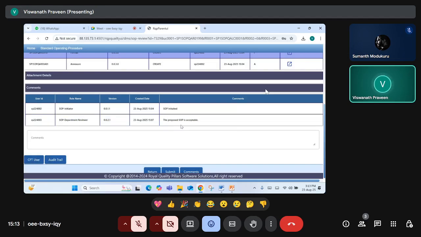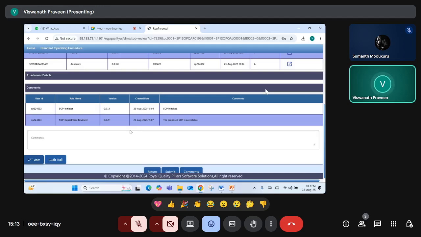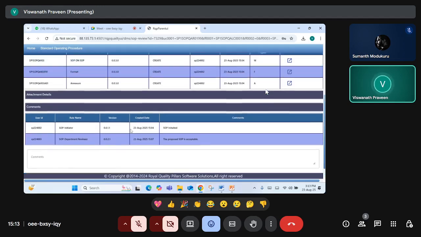If that particular SOP is required to be reviewed by cross-functional department reviewers, in that case, the QA reviewer can select the other cross-functionals. Say for example, I have given here engineering, QC, QA. Out of these three, now I am selecting a cross-functional reviewer from the engineering department. I am selecting this checkbox and submitting. The engineering department is selected as a cross-functional reviewer.